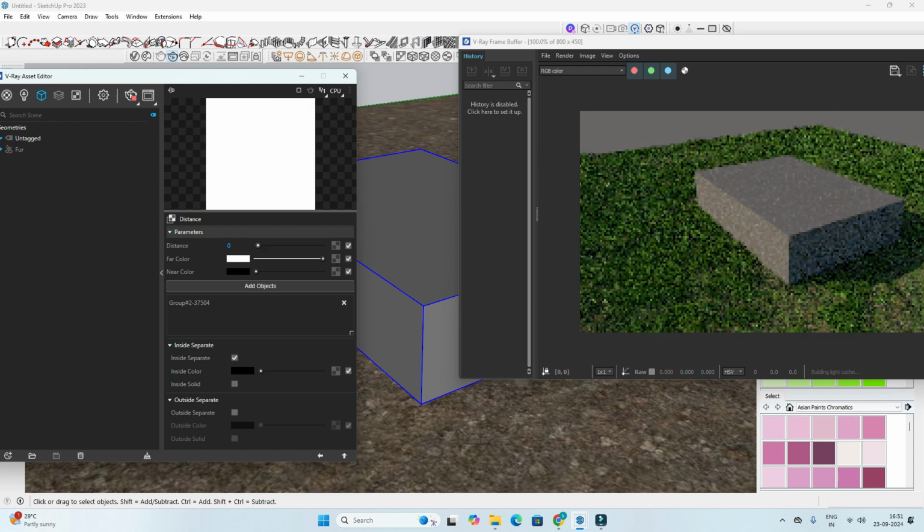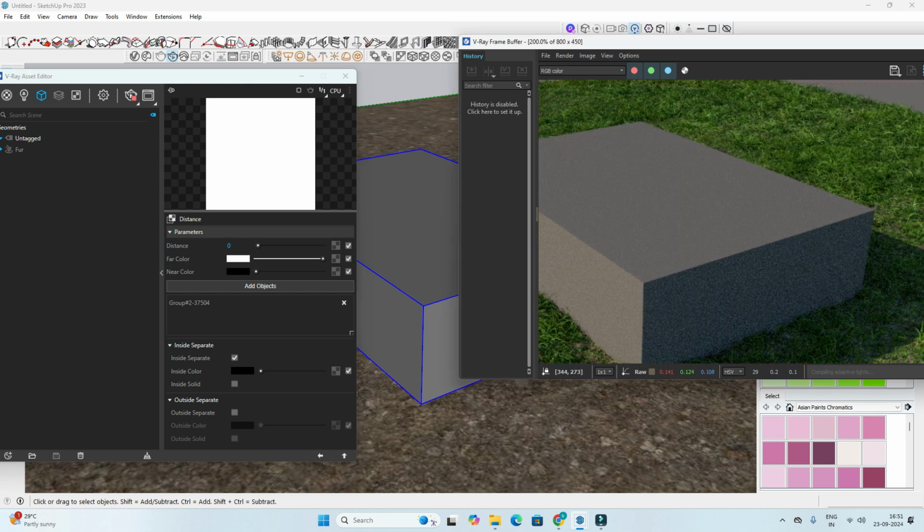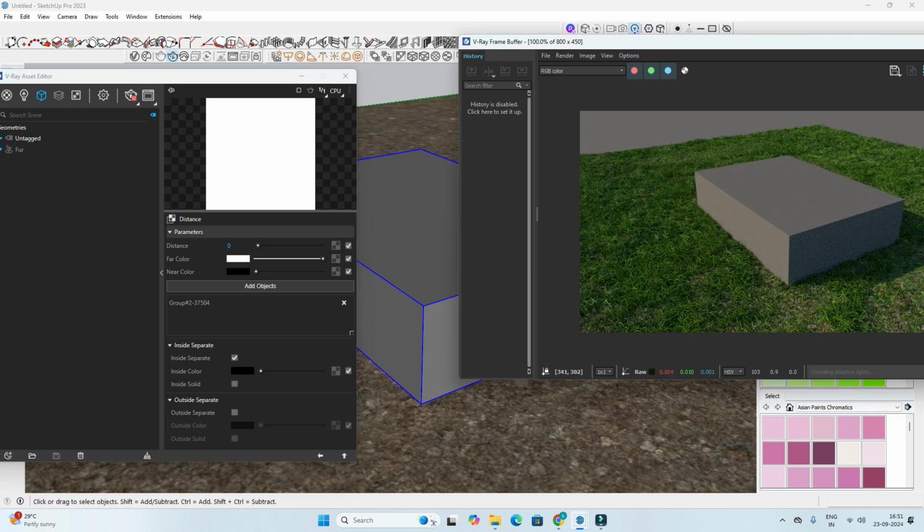If I give 0, even here you are getting grass. It is a fake render, and people can easily say that this is a rendered image.